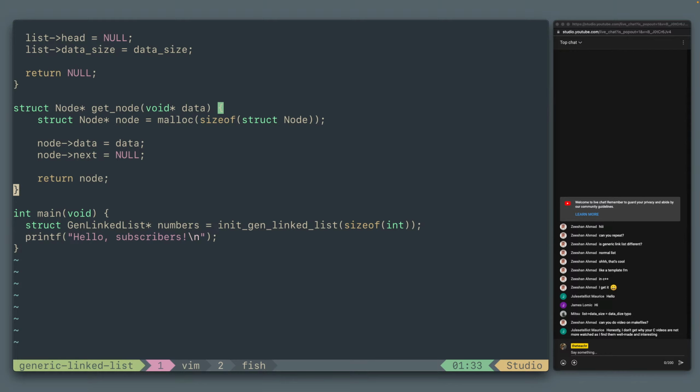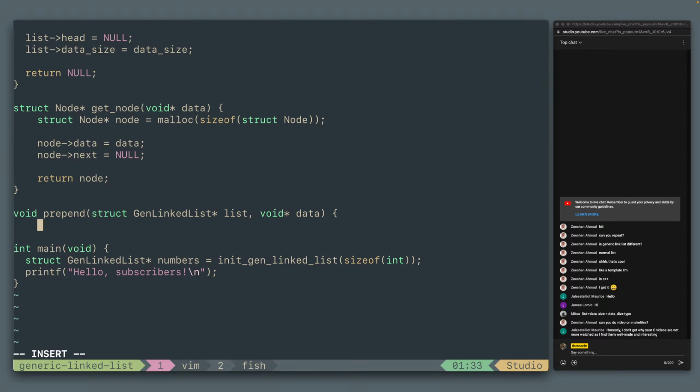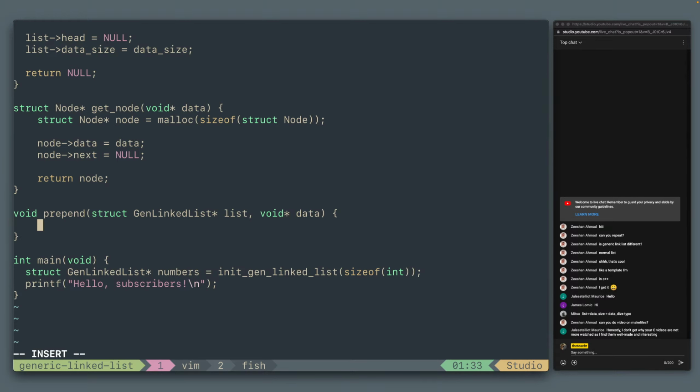Okay, so we have a way to get the node. All right, now let's go and do prepend. I'll just have a void for now. It's not going to return anything, but just take reference to the linked list. Struct gen linked list star list and take the data void star data. So, list head.